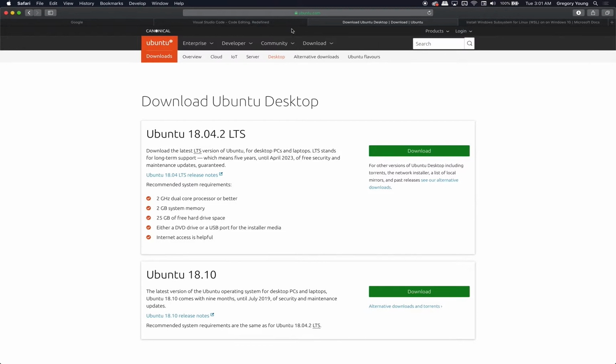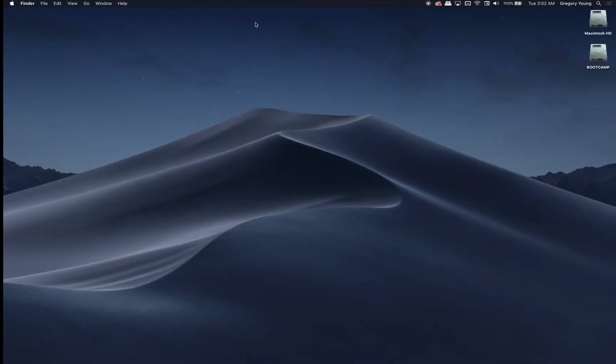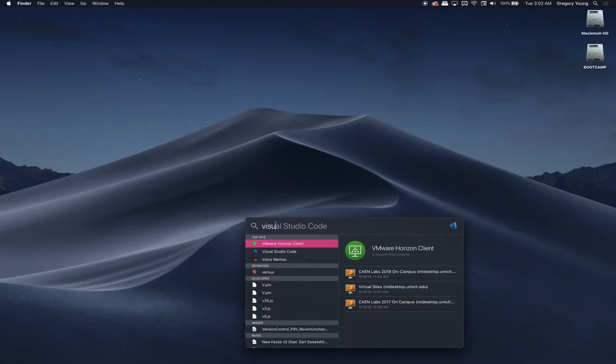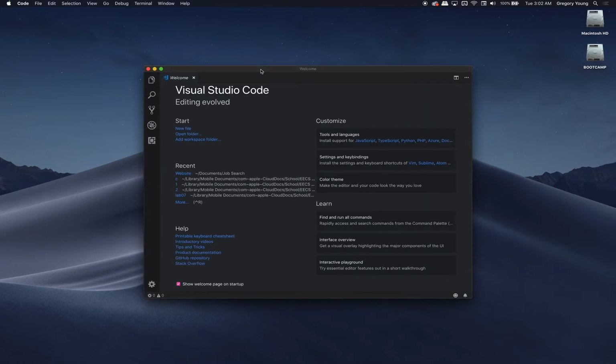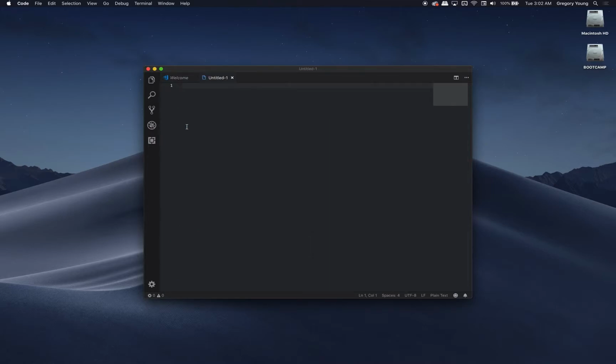Okay, cool. So download Visual Studio Code and let's get that open. Visual Studio Code will open you at this main page here. It's your welcome page. All we need to do is click new file.